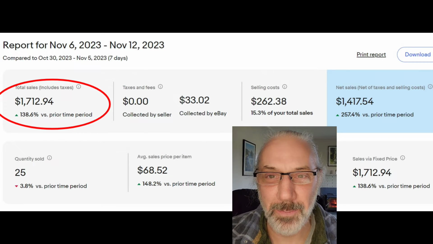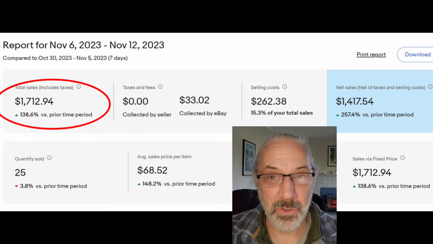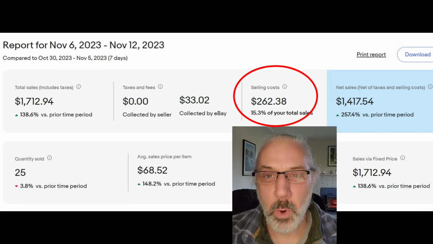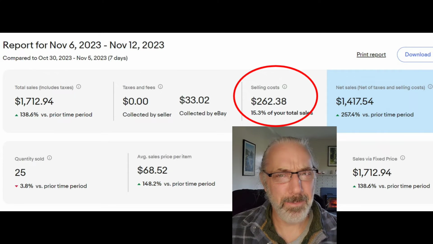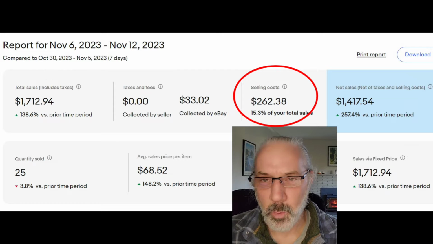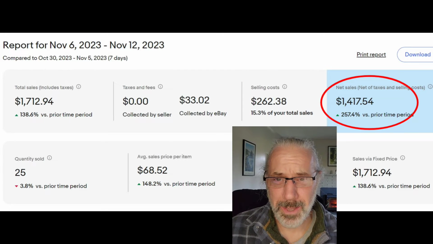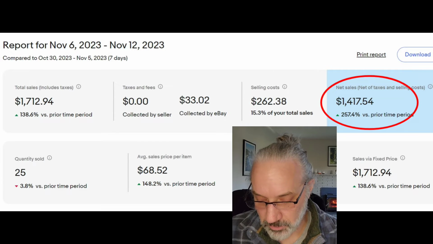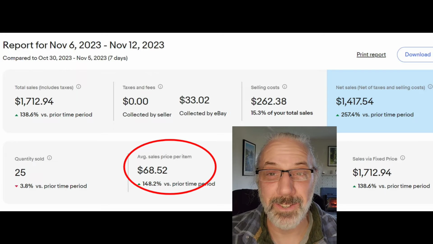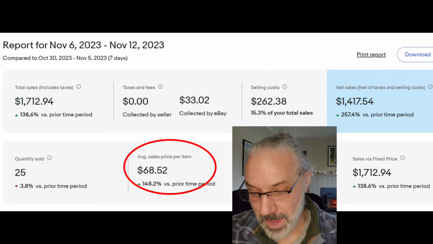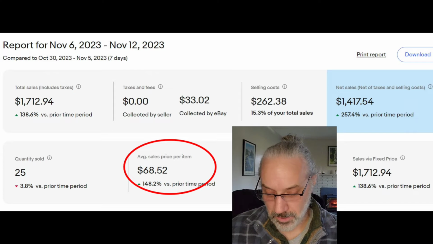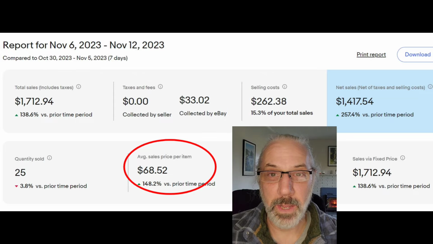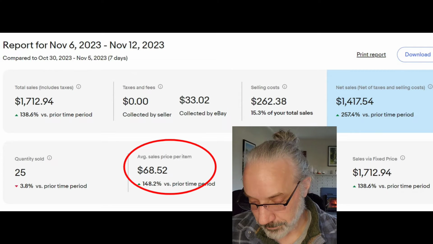We'll go ahead and look at some of the other numbers, and then I'll tell you why that number is so big. The selling cost, $262.38. Look at that, only 15.3% of my total sales. What happened there? And then my net sales, $1,417. Really? And then my average sales price, $68.52. That is ridiculous. Man, I rarely see higher than like $36, and that's really good. Typically I'm in the mid to high 20s to mid 30s, I guess.